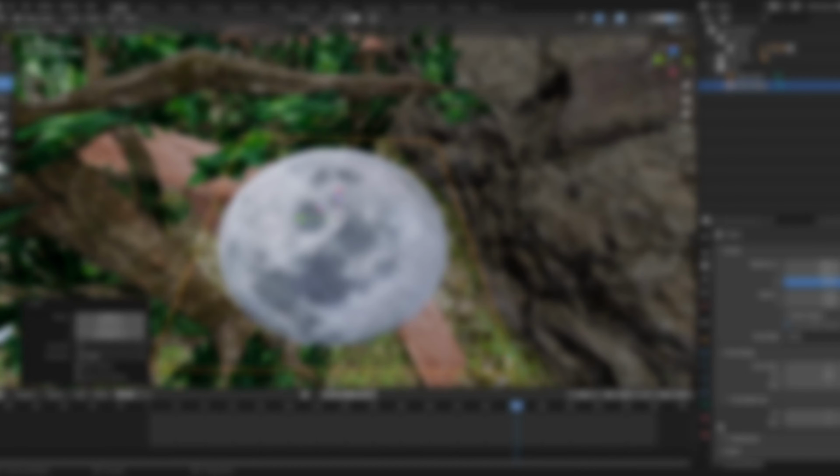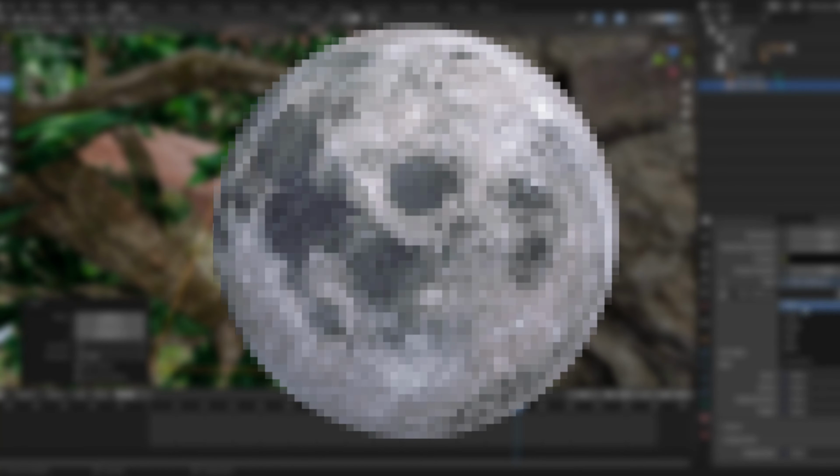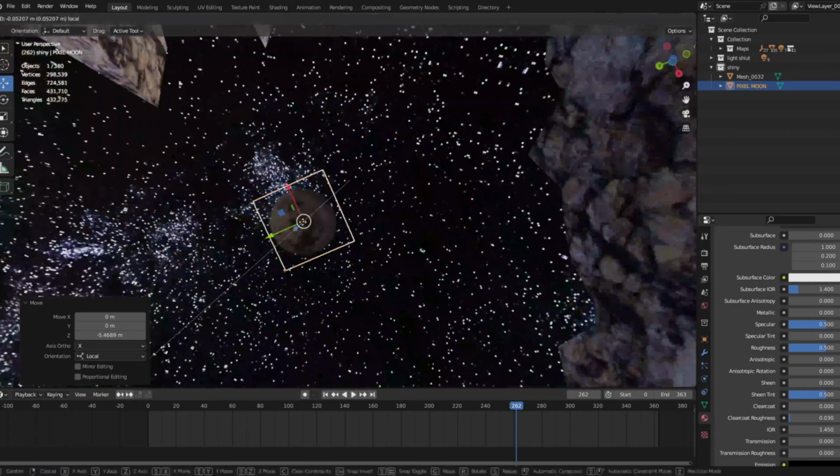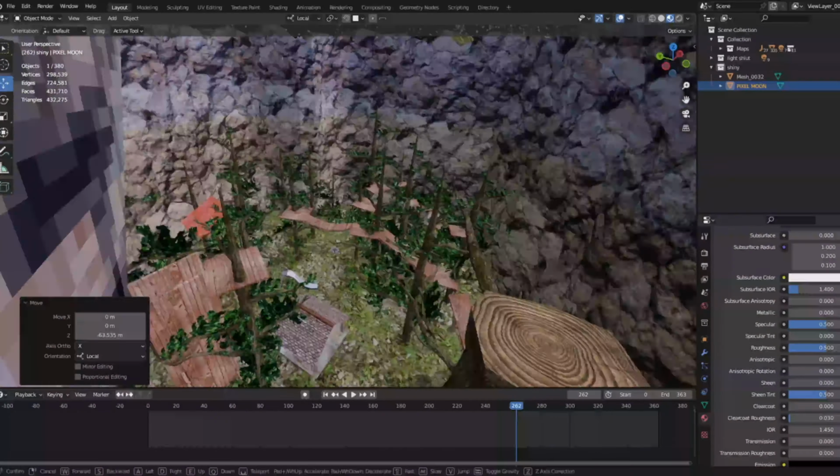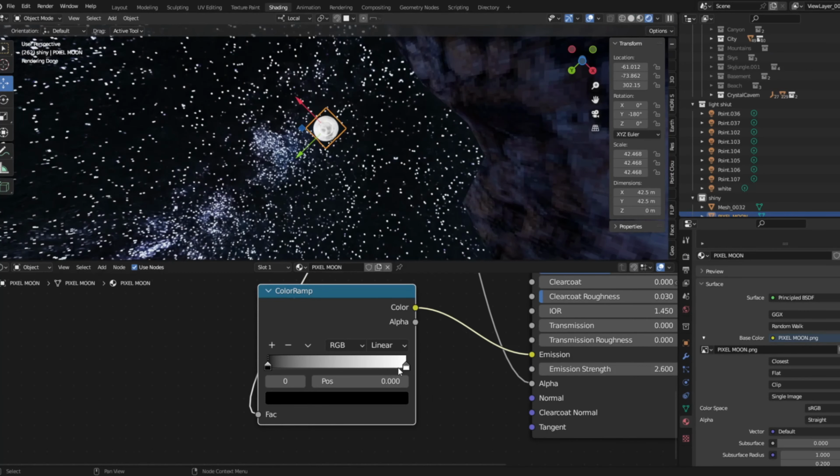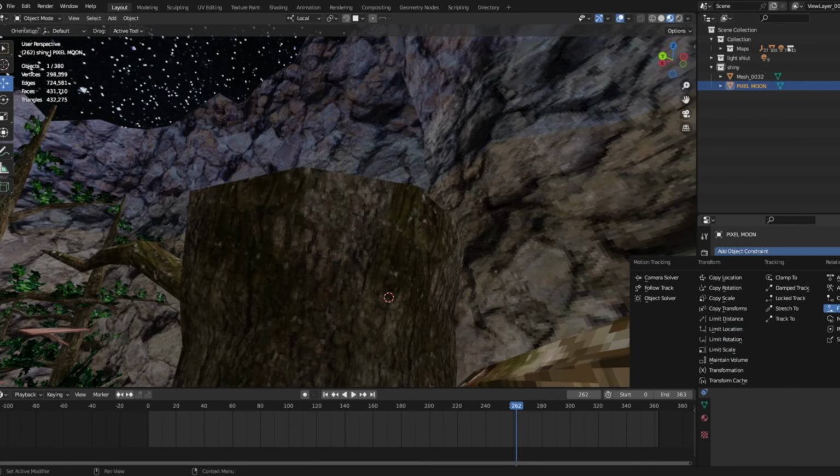Now the first thing I did was grab a moon texture, pixelate it, and then I threw it into Blender. Now what I'm doing here is just finding a good spot for the moon texture. And I also set up a basic emission material that basically just makes the texture glow.